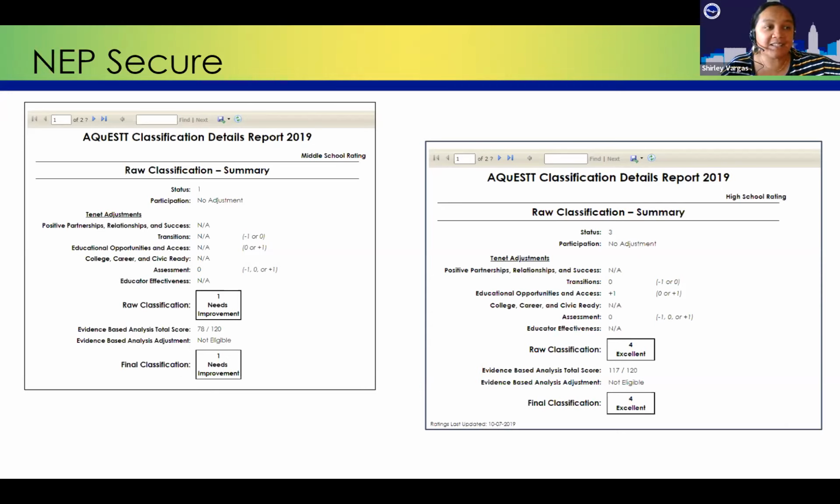What we see in the high school, they started with a status of 3. There was an adjustment made for educational opportunities and access, that is most likely related to graduation. And we'll see that their raw classification and final classification was actually an excellent. So this is just the first page of the screenshot of that specific school that we selected for the purposes of this demonstration.